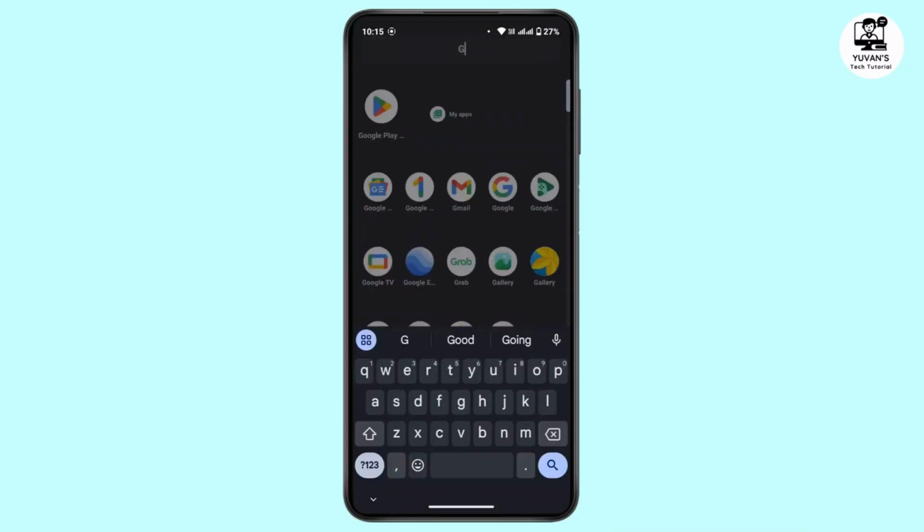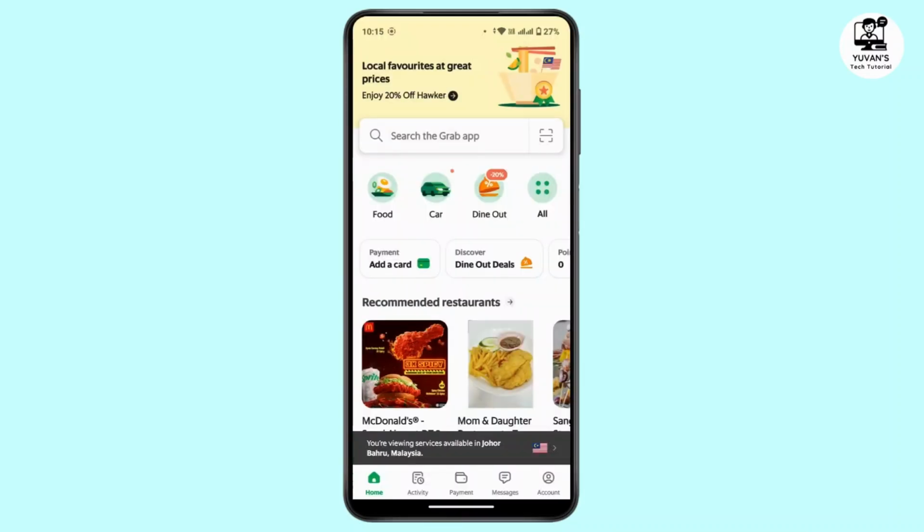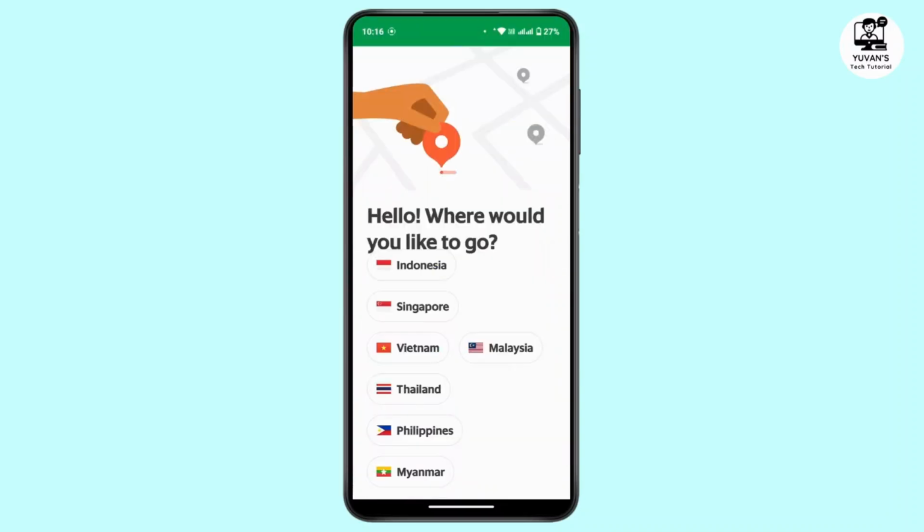First of all, launch the Grab application in the mobile device and make sure to sign up with your account and then log in. If you don't have an account yet, you can sign up and then log in. Once you're logged in, now if you like to change the country, on your home page, if you navigate at the bottom right corner just above the bottom dashboard, there you can see the country flag. Tap on it. Now you can change the country with this given options.